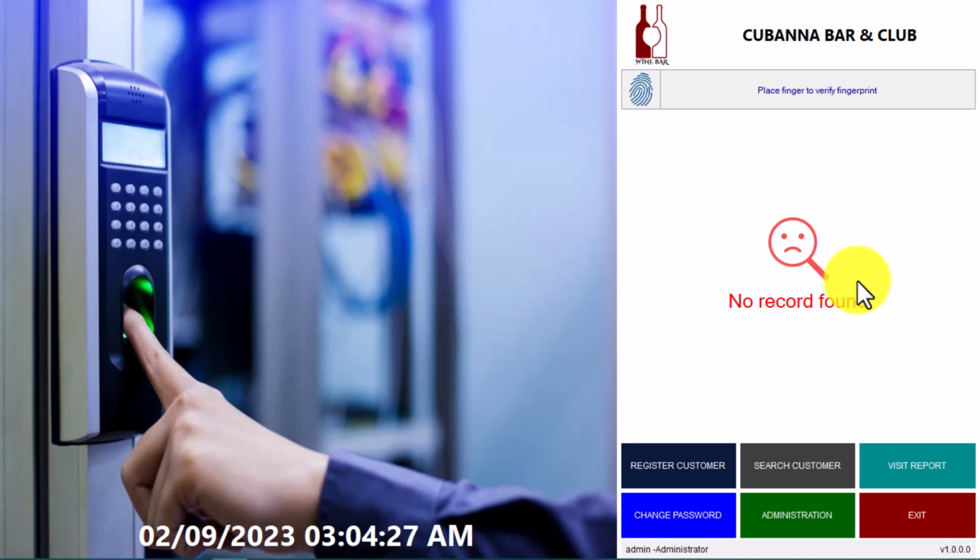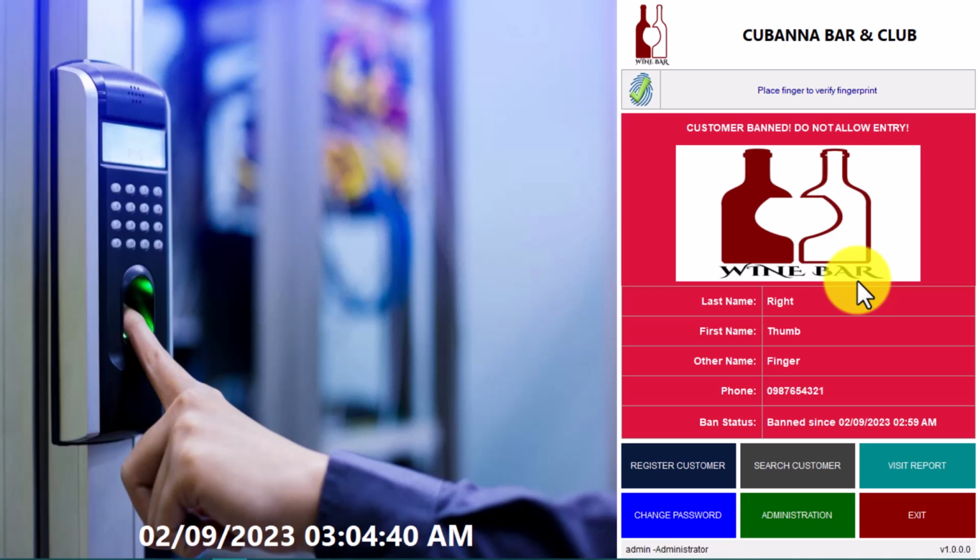Now I am going to try with my right thumb now. Remember, we registered our right thumb, but we banned that customer. So I'm going to try to clock in with my right thumb. All right, and as expected, we get customer ban, do not allow entry. So you can see the ban details. You can see the date our customer was banned. We cannot lift the ban here. We can't remove the ban here. So we need to go back to search customer if we want this customer to be able to clock in.